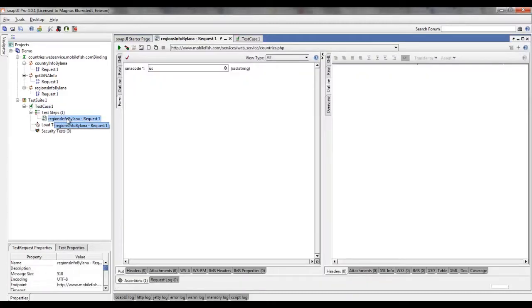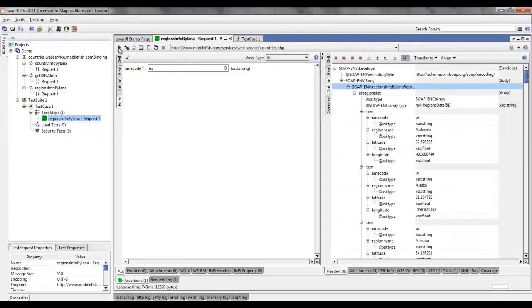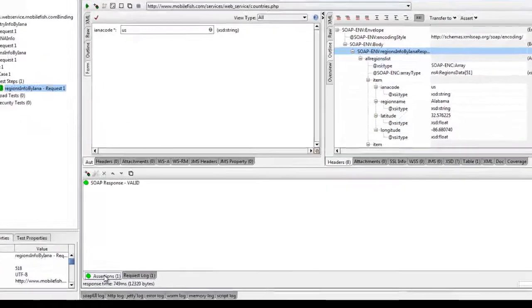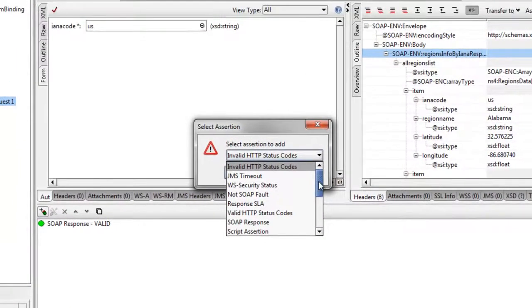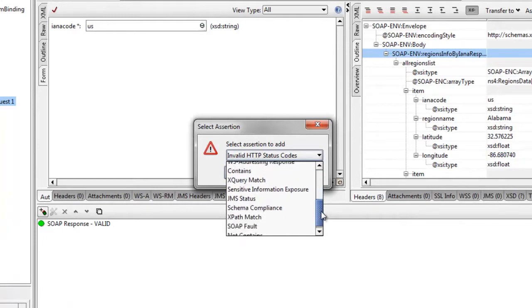Opening the test step, I have the same view as I showed you before for the sample request. I can fire off the request and I get the response showing the states here. So what if I want to assert that the response is in fact a list of states? I go ahead and click the Assertion tab here, choose to add an assertion. In this case I'm going to use the XPath match assertion, which allows me to target different nodes in the response.